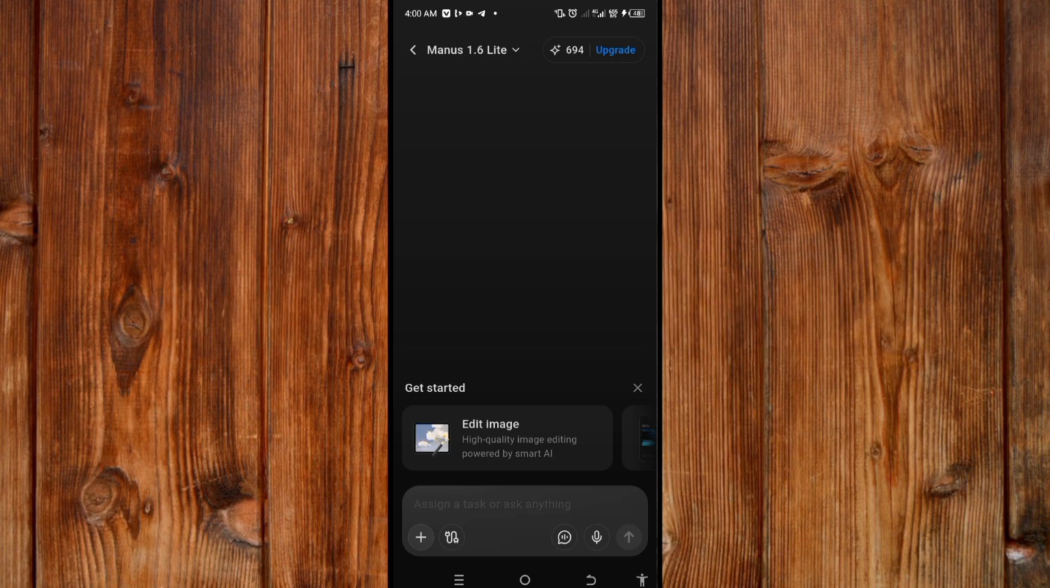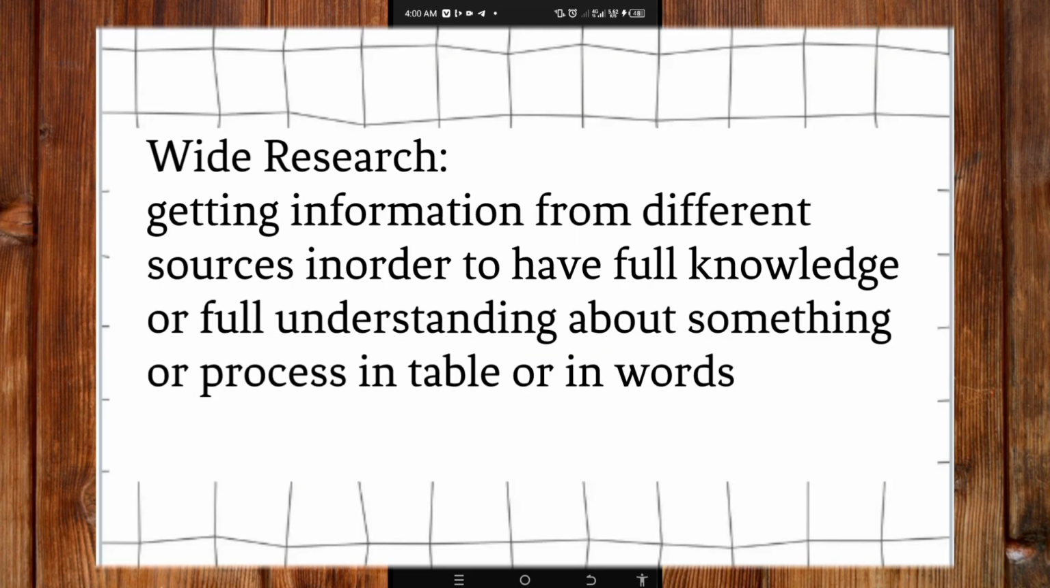Now, after opening the website and following the process of signing up to reach here, now here to do wide research, for those who don't know, wide research is getting information from different sources in order to have full knowledge or full understanding about something or processes in tables or in wells.